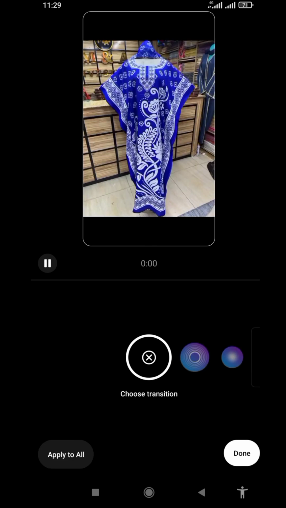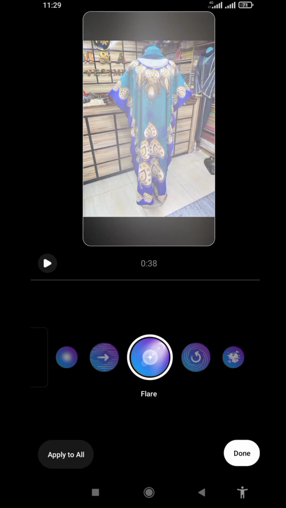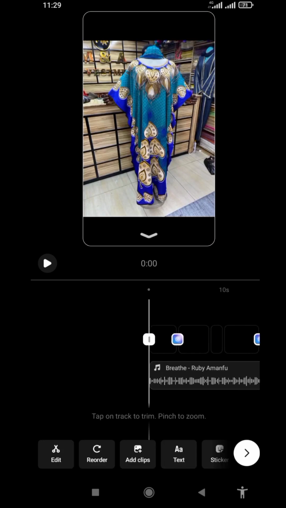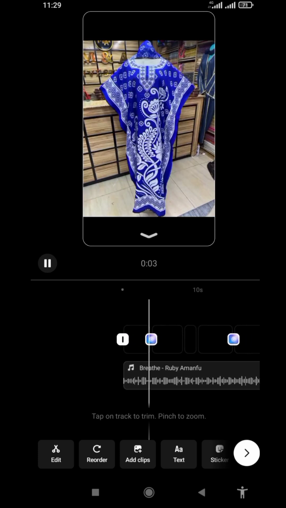So I'll remove the transition on the first one, cancel and say done, and then I'll remove it from the last one too. Slide and cancel, say done. So now I have the transition on the slides in between. That is step one, choosing transition. So you can play it to see how it will go into the next one.